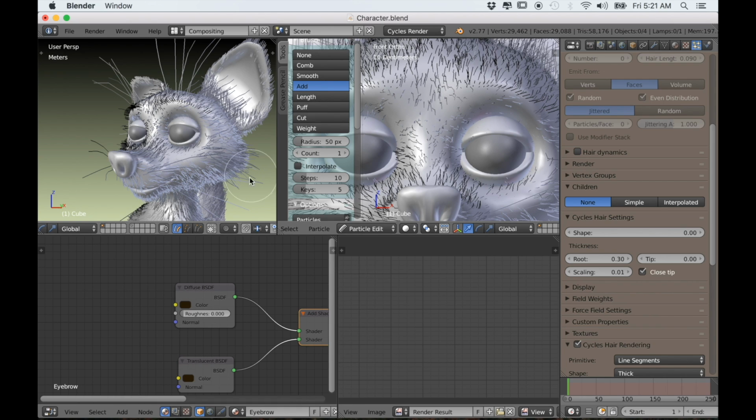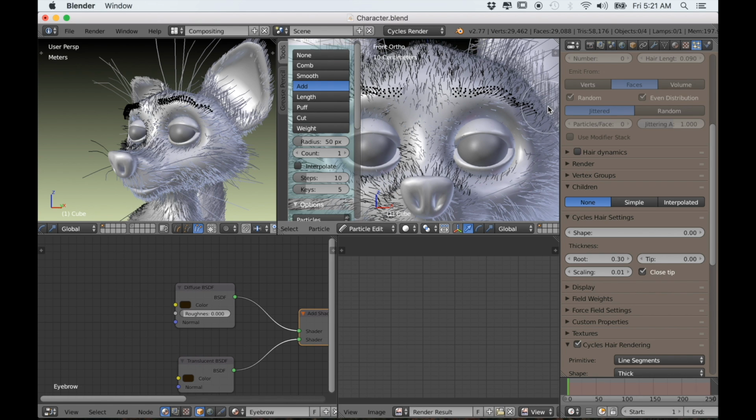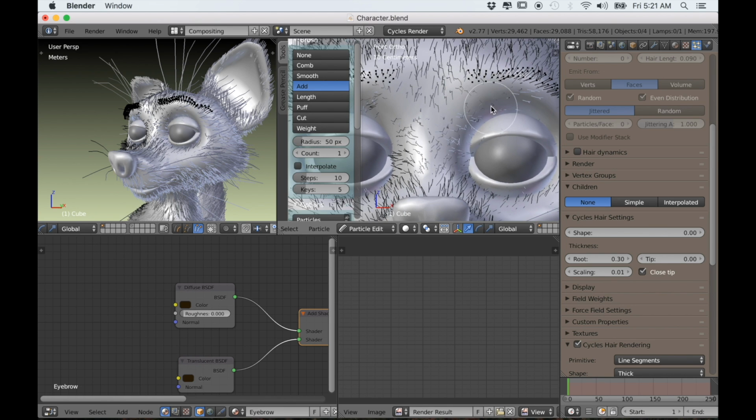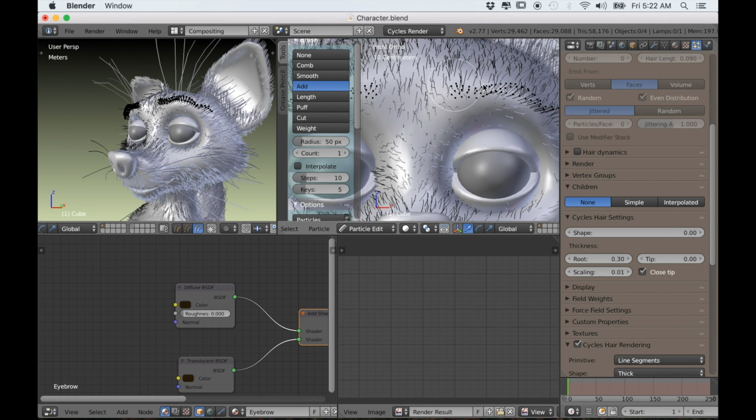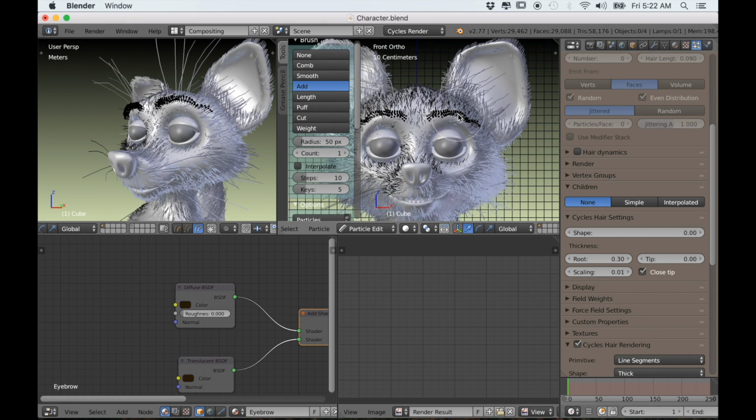So I'm just doing this in rows to give it a little bit of thickness. Once we comb it, it'll all sort of brush and blend together. I'll make it a little thicker at the start of the eyebrow and a little more narrow as it goes out.